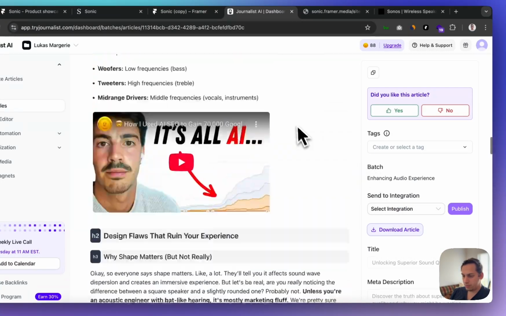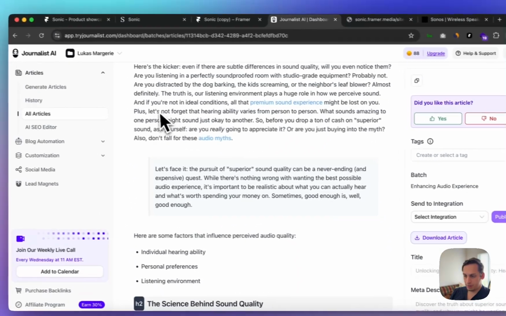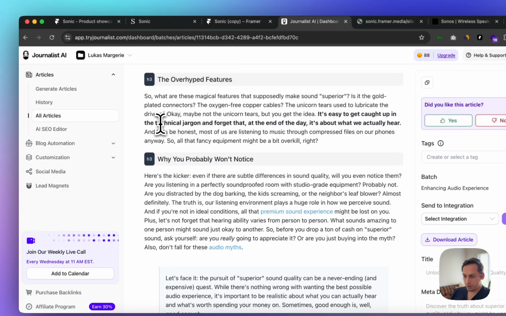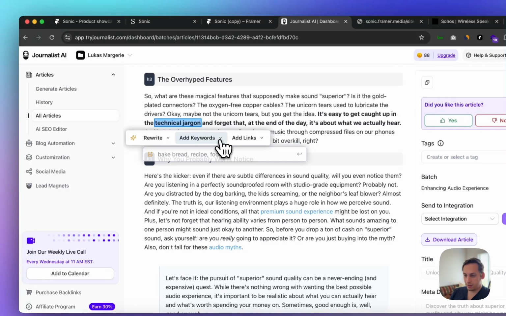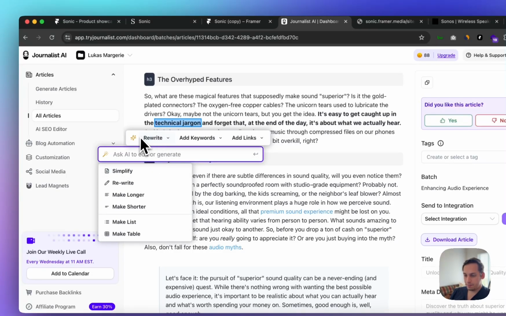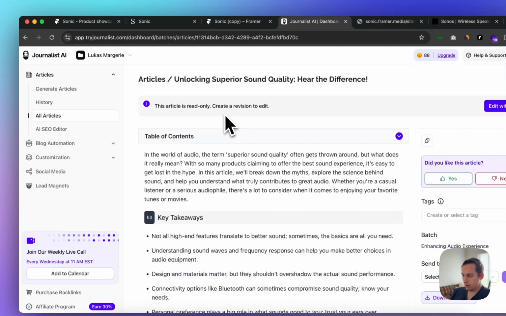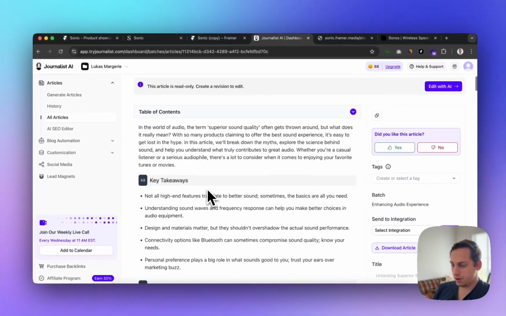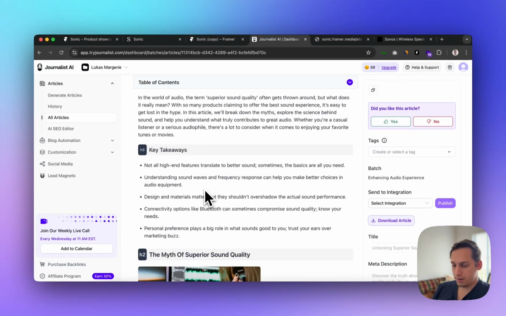Okay, and now since we got our specific blog post, what we can do is go ahead and revise everything. We can add a specific keyword here. We can add links or external links to this. We can rewrite this using AI, right? So it's quite useful to have this for your e-commerce brand.